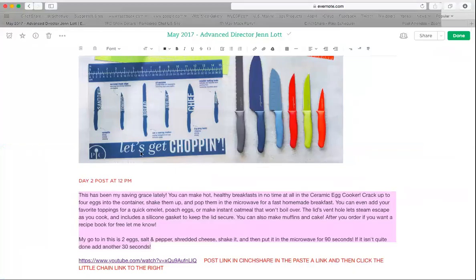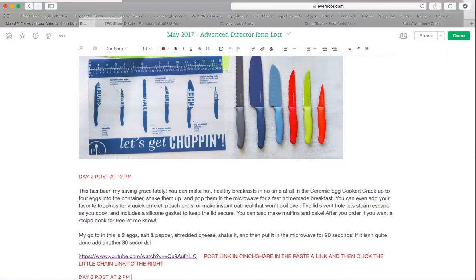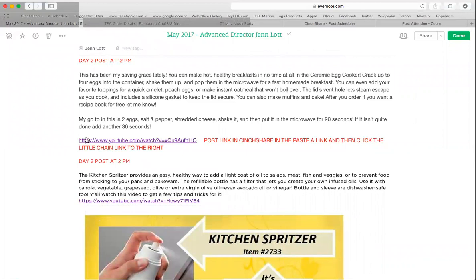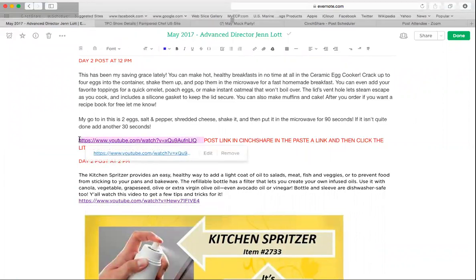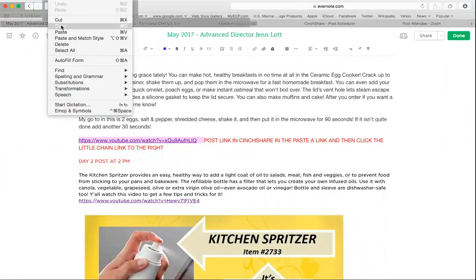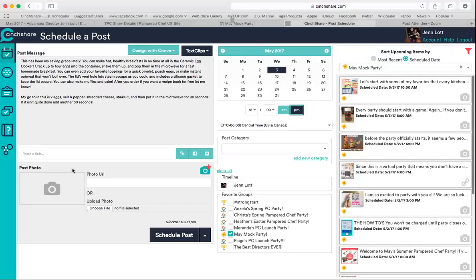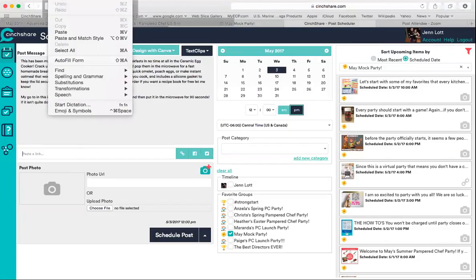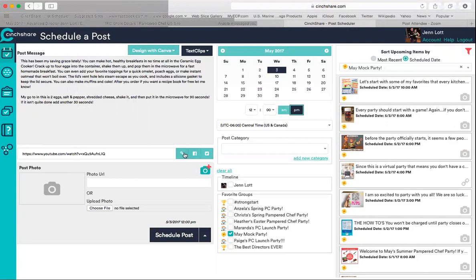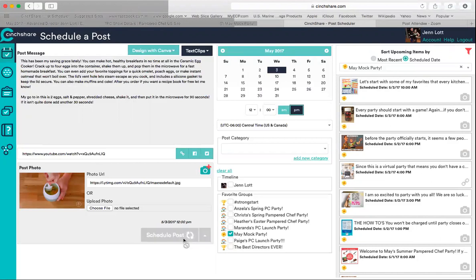We're going to go back over here, and we're going to grab the link. So copy, back over to Cinchshare, and you're going to post it in the paste a link. And you're going to hit the little chain link. So, and you'll see it pops up right here. So we're going to do schedule post.